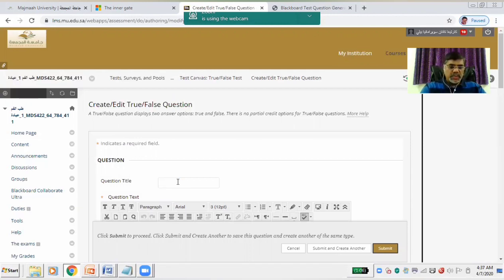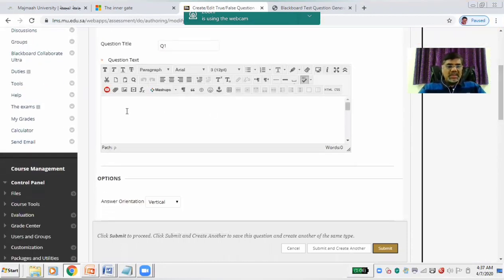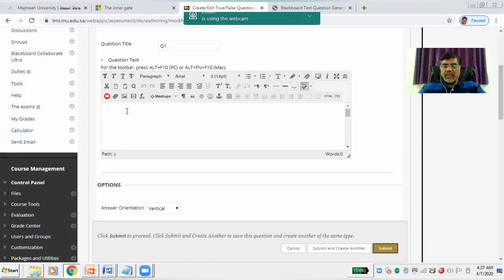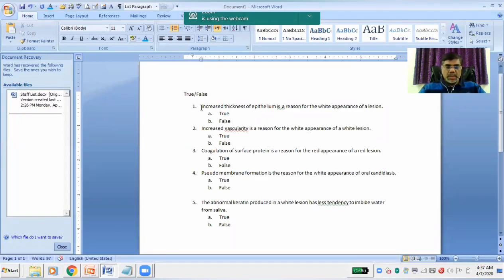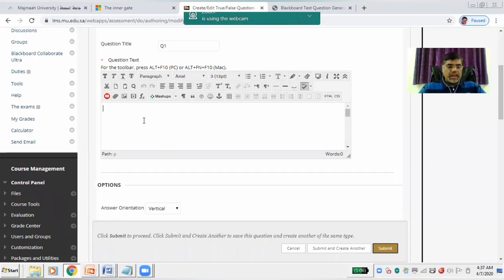So it is the first question, so we will give Q1, question number 1. Okay, and in this text box we are supposed to give the questions. So I have already prepared a few true or false questions for my course. So this is my first question. Okay, I will select that, Control C, copy it, and I will go back and try to paste it here. So in this question text box, I need only the question. So I will remove the options.